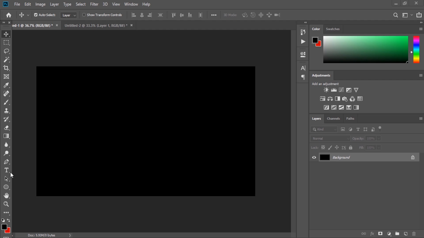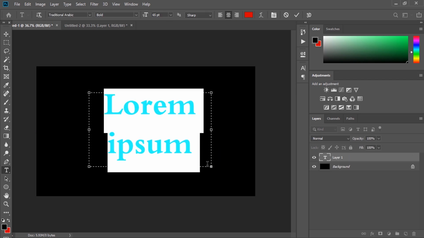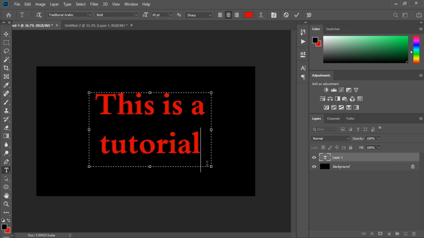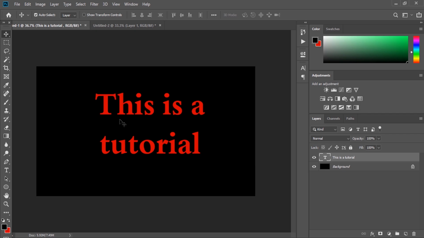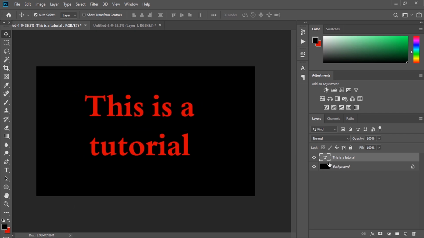Select the type tool and select an area. Then write whatever you want. For example, this is a tutorial. With the move tool, you can see we can change the position of the text.